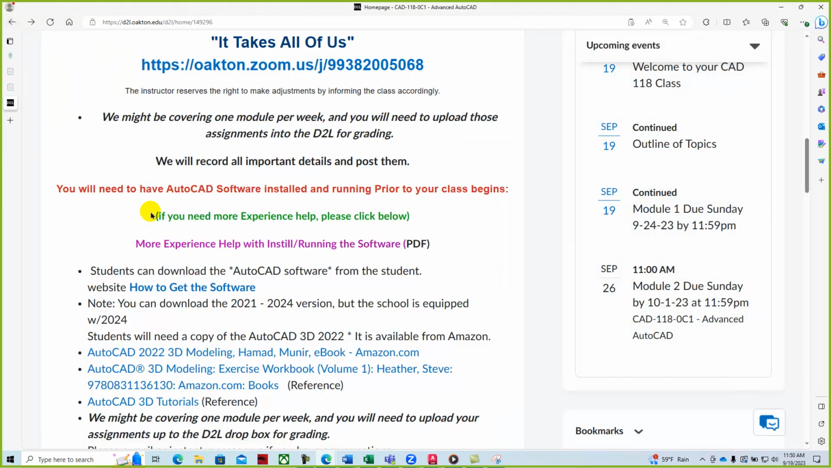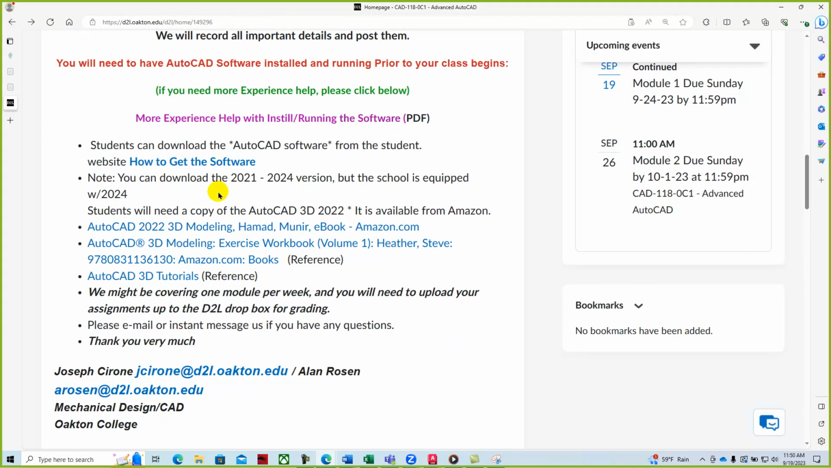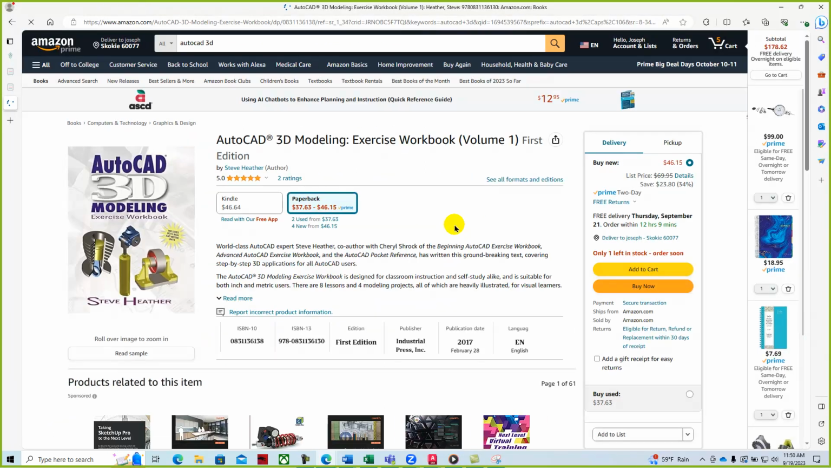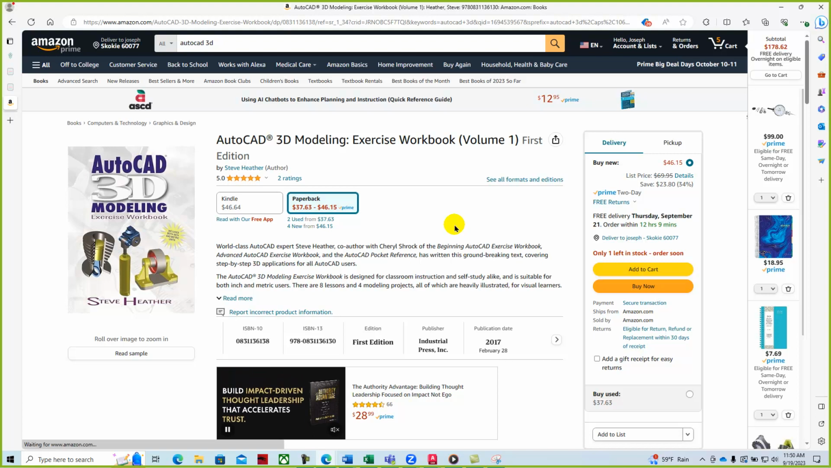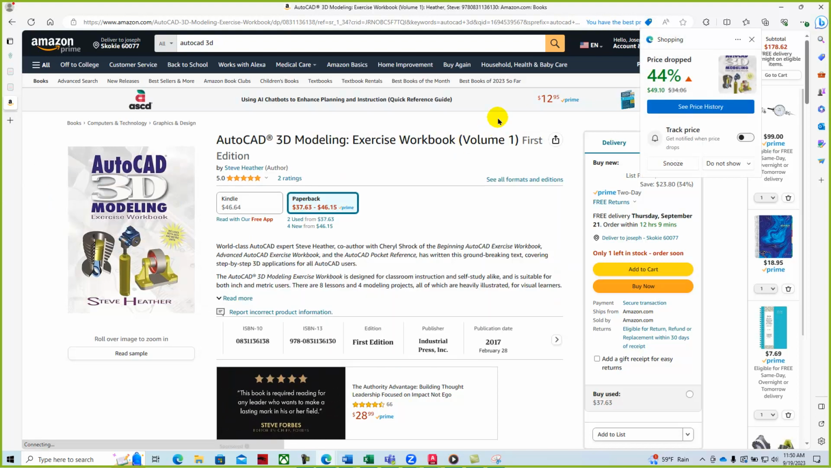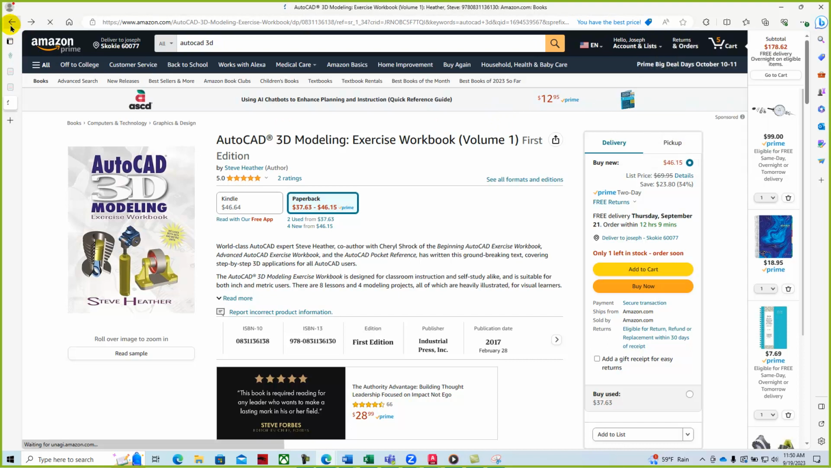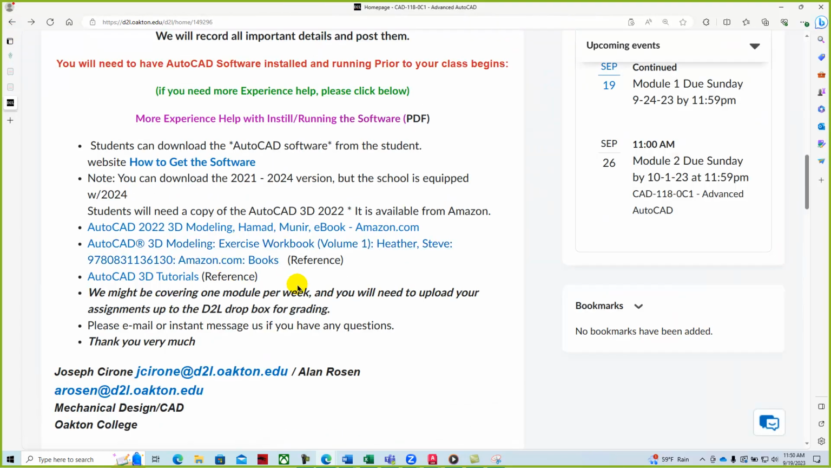Back to the main splash page. And then we have a couple of other textbooks that we're adding more content. And so we started using this book last year because the other book that we had was a very good book, but it went out of print. And so we'll pull some assignments from AutoCAD 3D Modeling. It's a reference. You don't have to purchase this book.